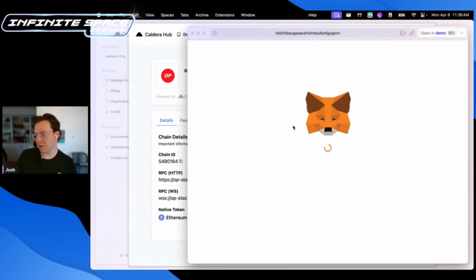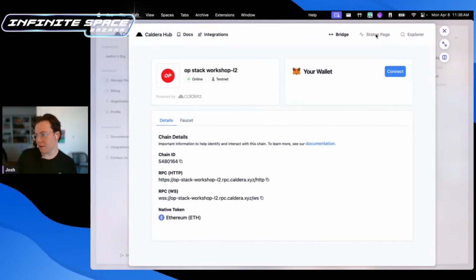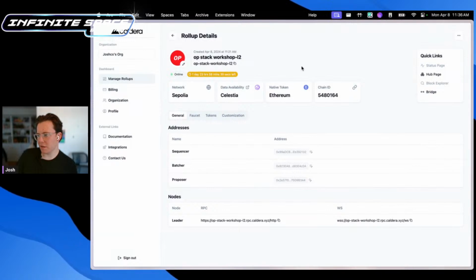We're also going to get a wallet connection here, so we can add that chain to our wallet. And then the status page in Block Explorer will show up here shortly. I might jump back to that after we do some Q&A.